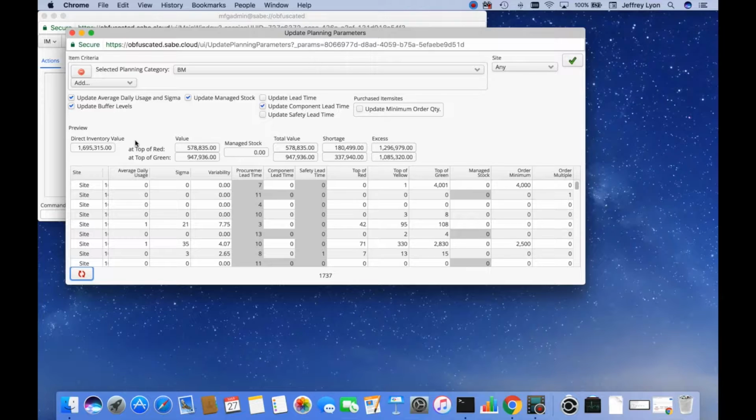So in this analysis, currently we have 1.7 million somethings of direct inventory value, and notice we use direct and not standard. We're a TOC shop, so operations should be managed with totally variable costs, aka direct costs, and not burden cost. We've created values at top of red and top of green.